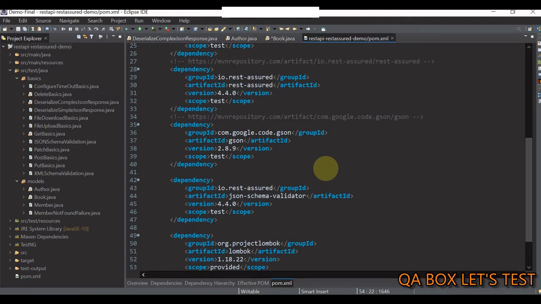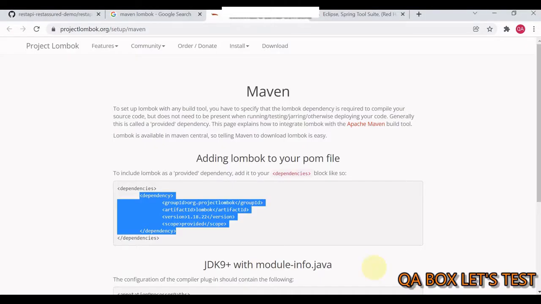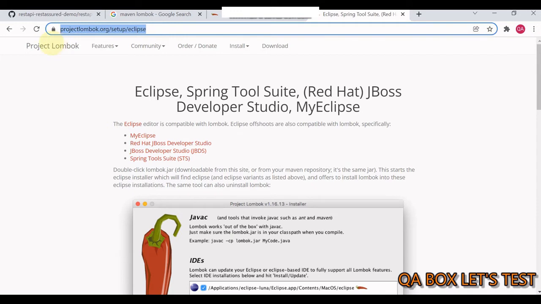Next is to add Lombok plugin into Eclipse. Now this plugin supports you by offering shortcuts to the most common Lombok annotations. Plus it suggests to you the annotations you may require or be looking for based on where you clicked. Now, for installing this plugin, again, let's open the browser, and guys, this is the link.